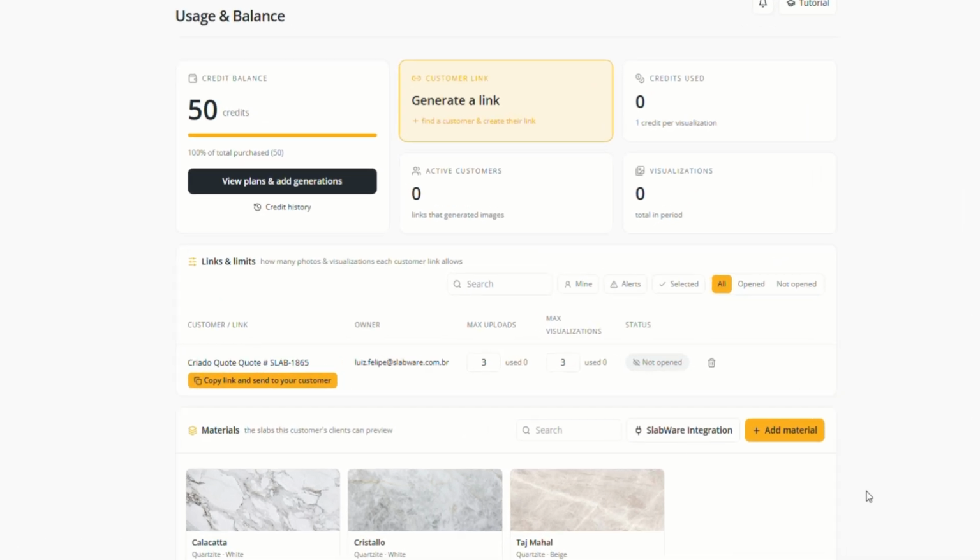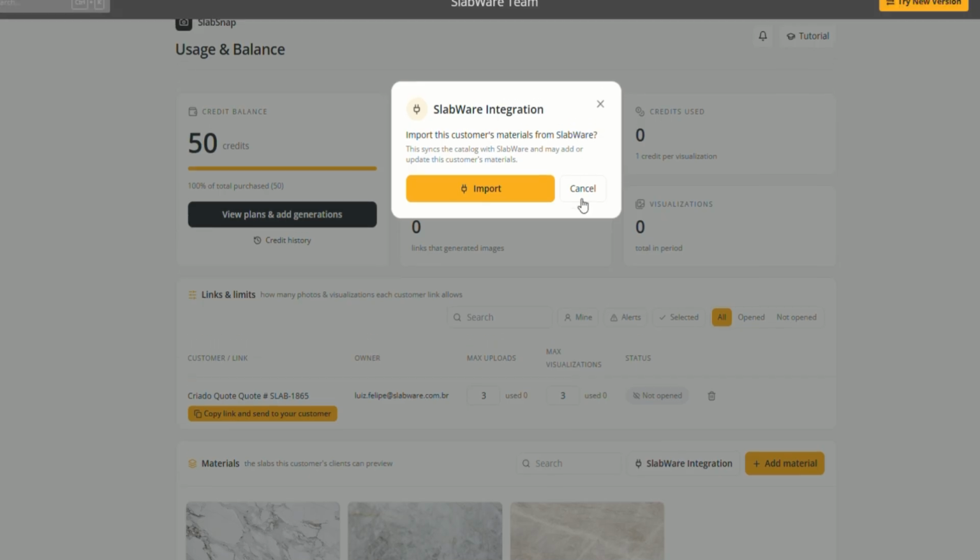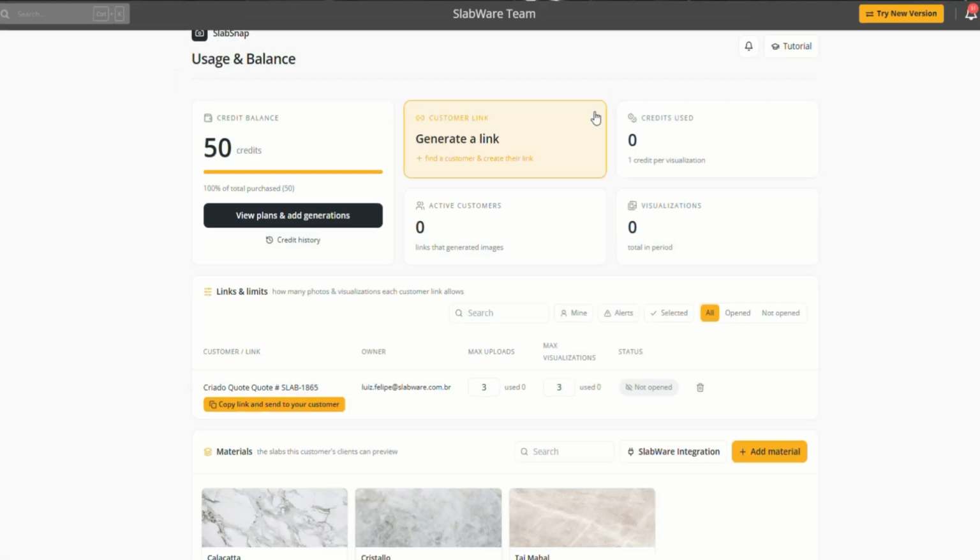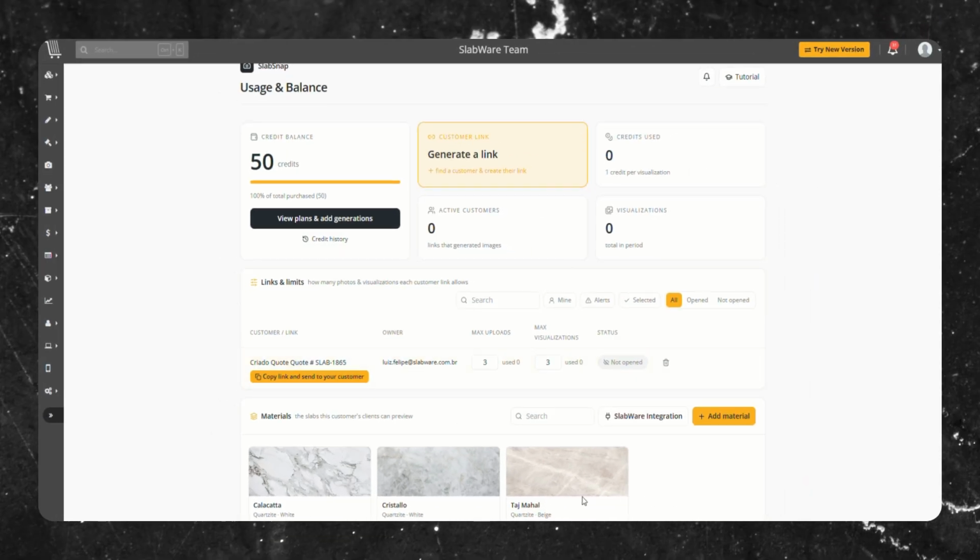Before you start using SlabSnap, you'll need to connect your existing materials or add new ones. If you already have materials registered in SlabWare, you can connect them to SlabSnap through SlabWare integration. In another video, we'll explain in detail how to import and connect those materials to SlabSnap. Now, let's take a closer look at what this feature does and how it works.